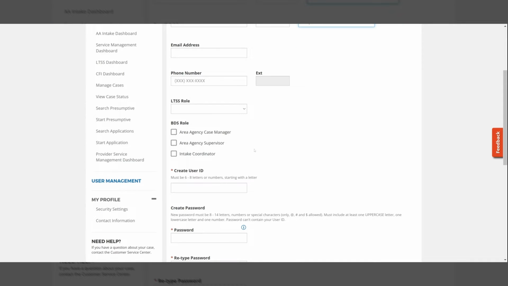The LTSS role dropdown contains two distinct roles, supervisor and case manager. These roles will dictate the user's access to the CFI dashboard. If your agency provides services under the New Hampshire Choices for Independence waiver and the user needs access to the CFI dashboard, select the appropriate role from the LTSS drop-down menu.